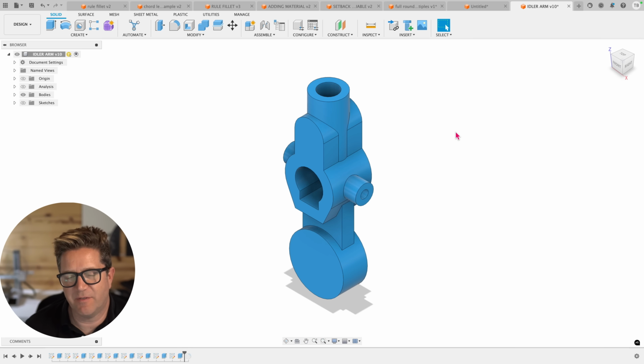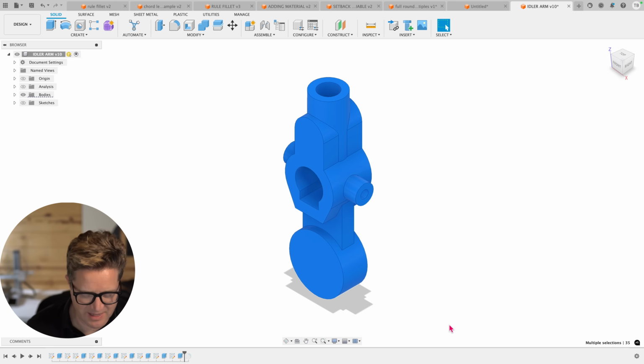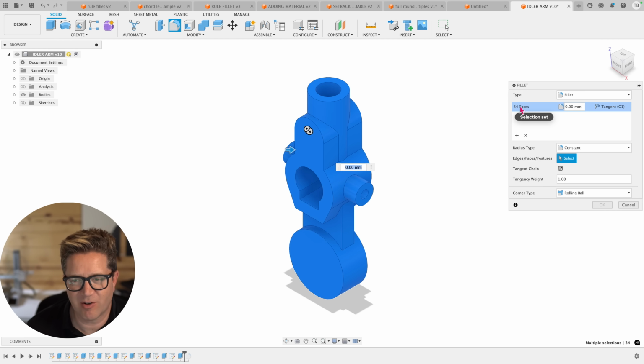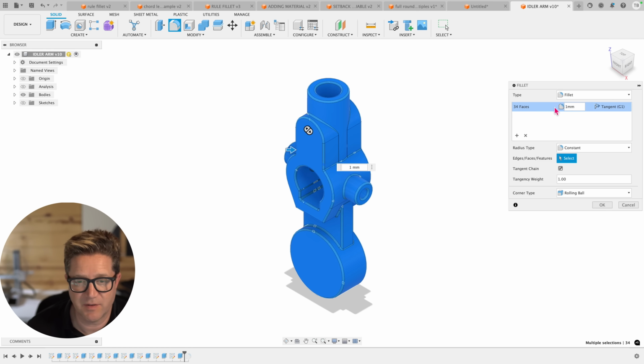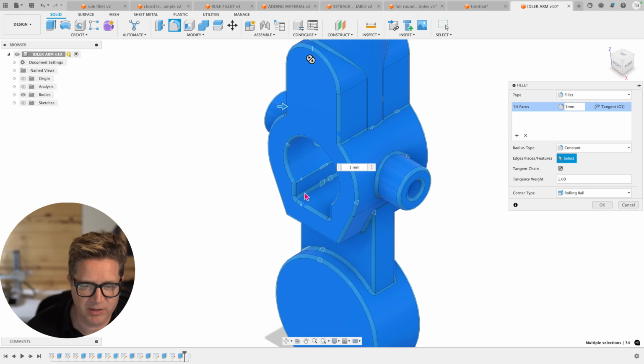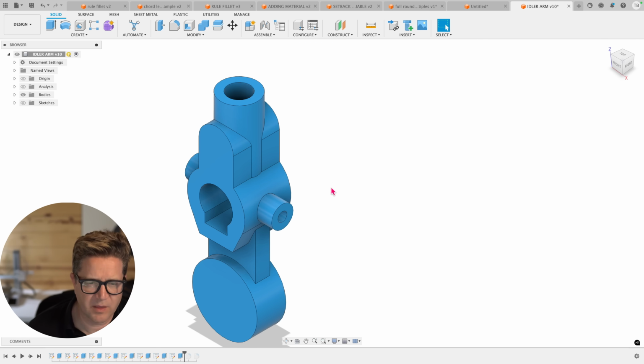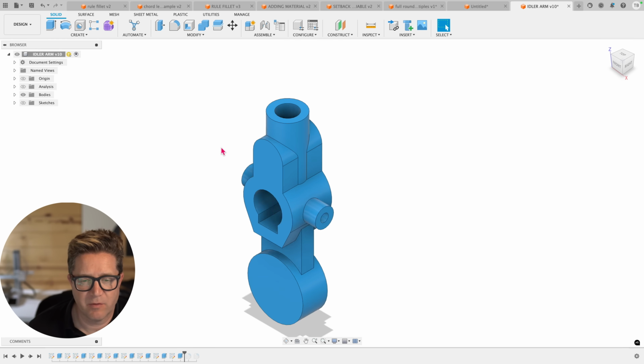What if you wanted to add a fillet to everything? You can simply box select it and then hit F on the keyboard, and it's selected all 34 faces, including all their edges. If I put in a value of 1, there's going to be a lot of fillets. Right? It's adding them all in here. That's great. And there's actually a better fillet for this.